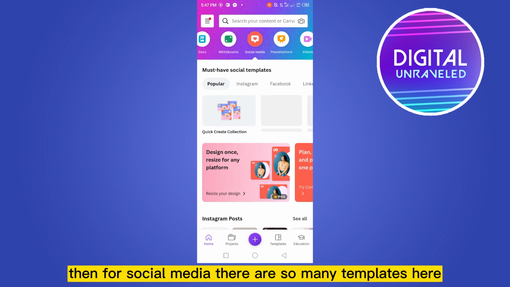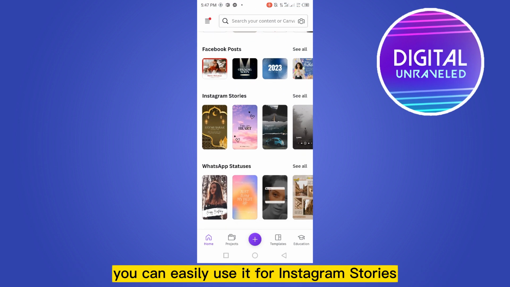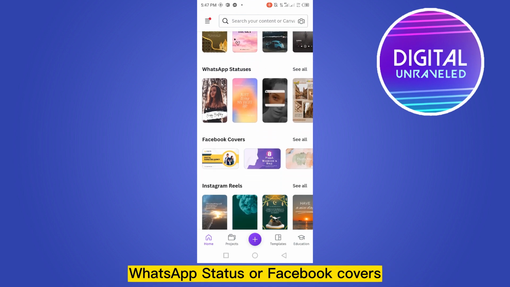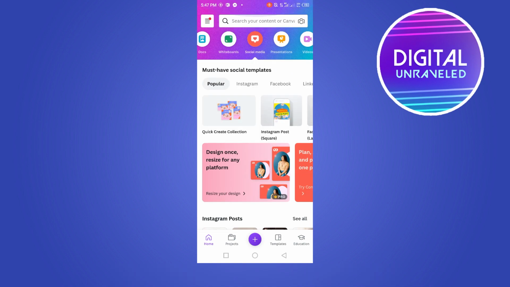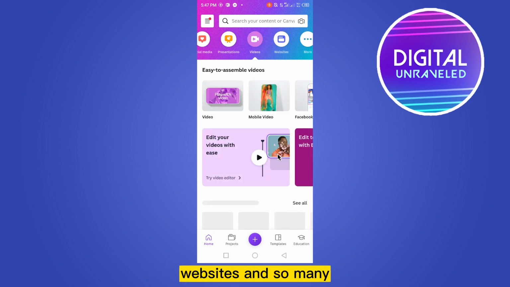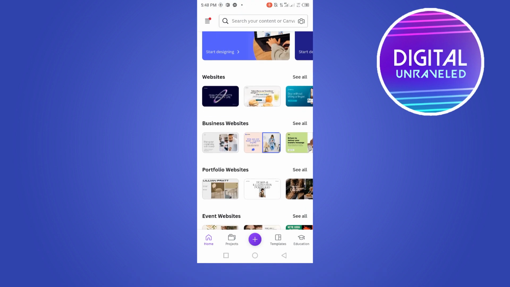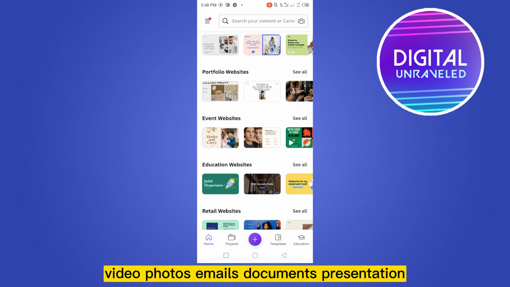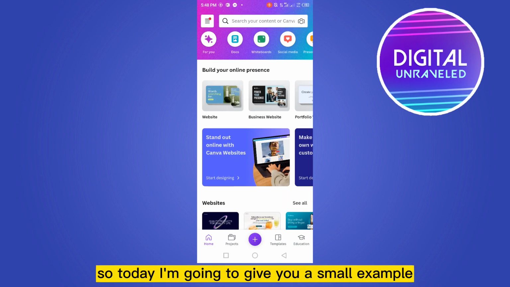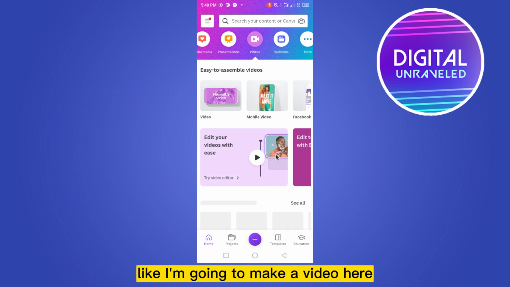Then for social media there are so many templates here. You can easily use it for Instagram stories, WhatsApp status or Facebook covers. Then there is presentation, videos, websites and so many. You can use any of these to make any video, photos, images, documents, presentation, anything you want. So today I'm going to give you a small example. Like I'm going to make a video here.